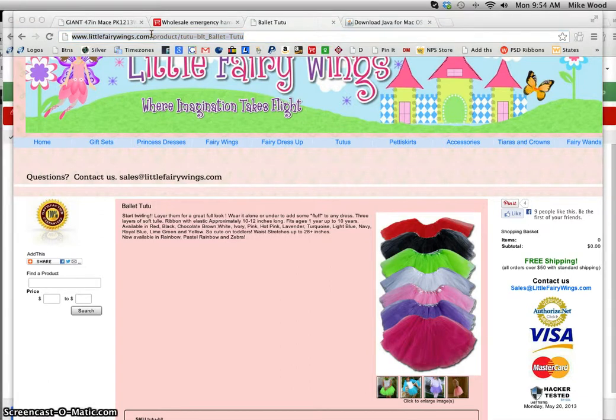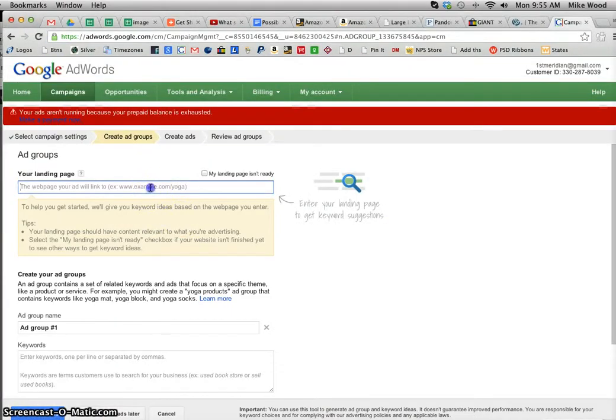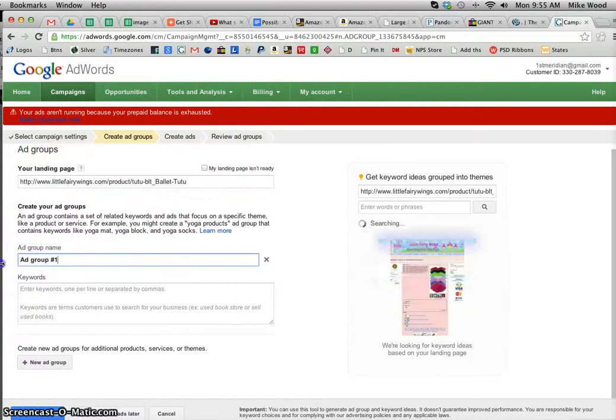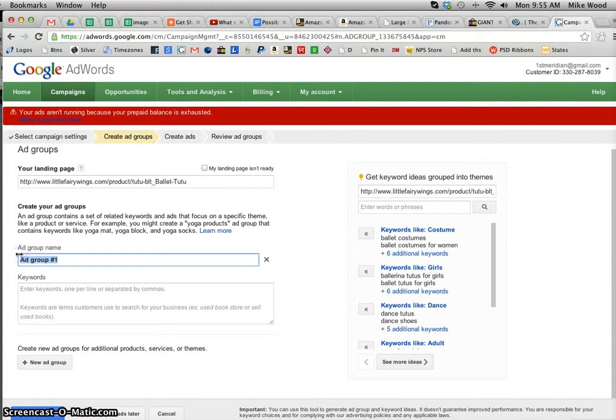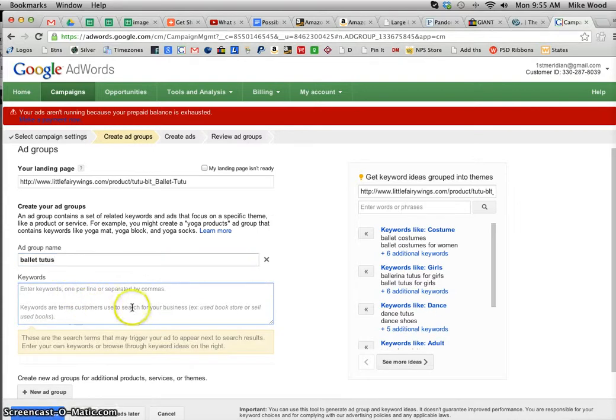And so let's go with this page URL, and we can just paste that in here so that we're going direct to that ballet tutu page. We can name this ad group according to that page. So since this is ballet tutus, then we'll put that in as our ad group name. Now we've got to find keyword phrases that we want to target for that particular ad.